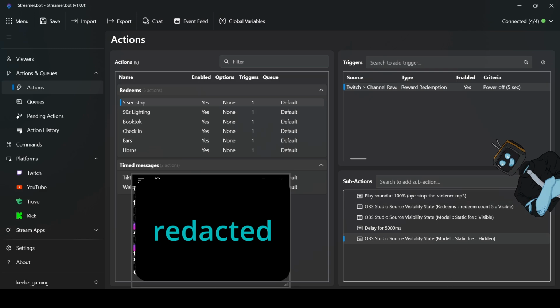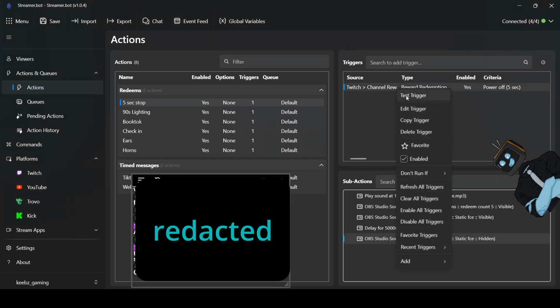Why did it not show my redeem? Oh, I think I know why. Hold on. Let's try that again. This sound is coming through kind of loud. I'm trying to monitor sound volumes through the TikTok stream, so I apologize. We're going to try it again. If you are using headphones, I apologize if this is a little loud.